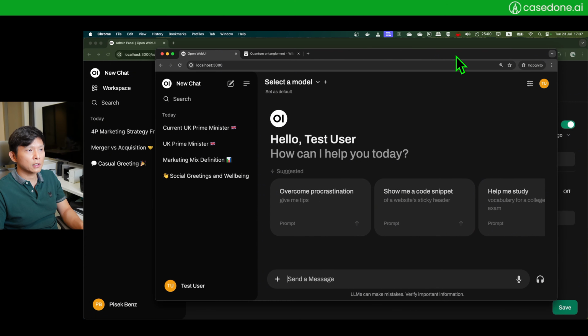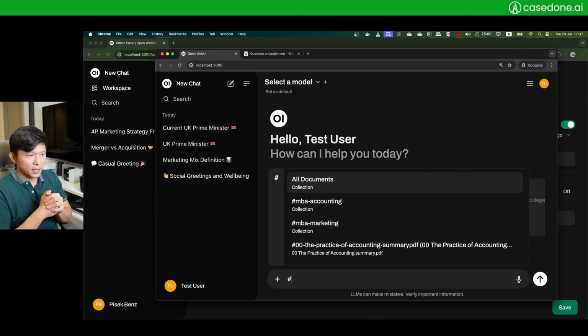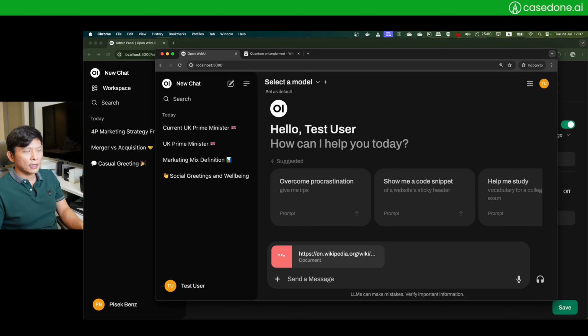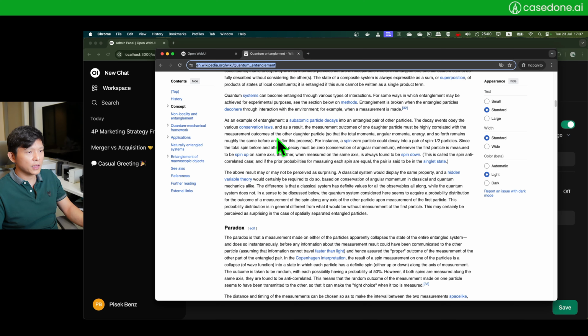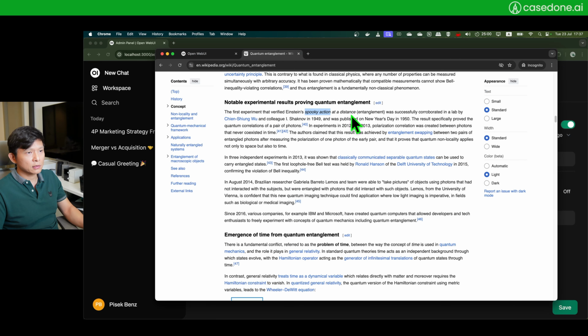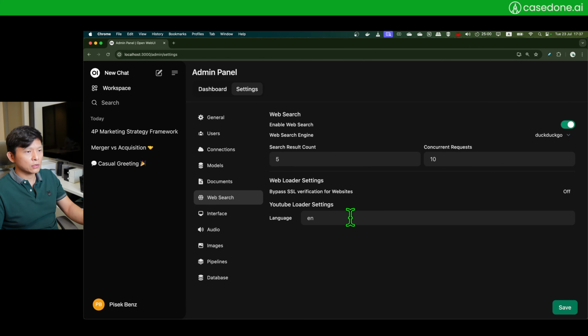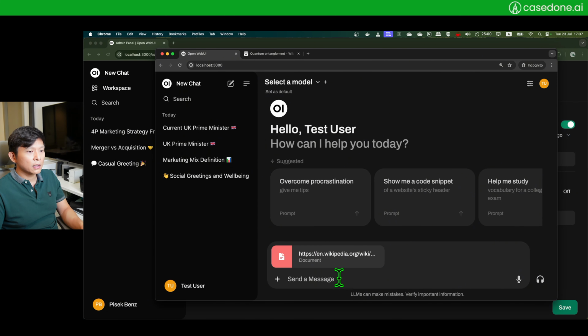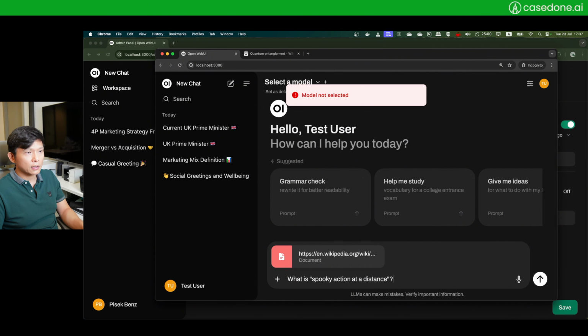If I want to have a quick one-off answer based on the internet, I can do a hash and paste the URL in there. And now it's retrieving. It's actually pulling information from the web page, ready to be answered. Okay, let me try something about spooky action at a distance. That's a good term. So let's say, what is spooky action at a distance?